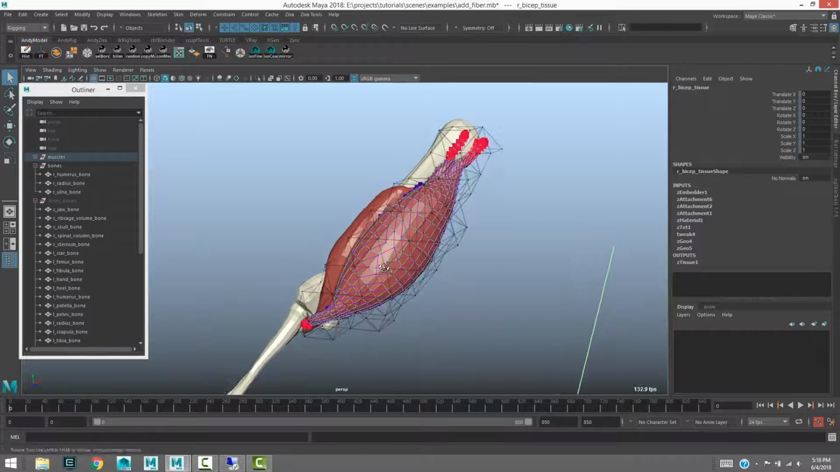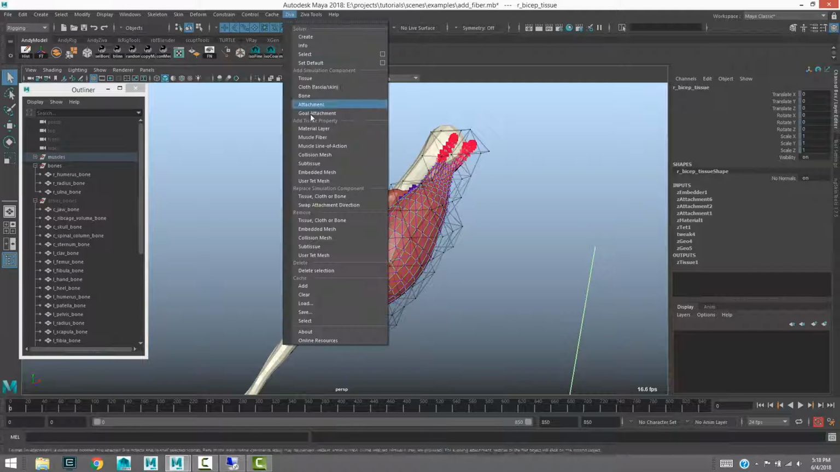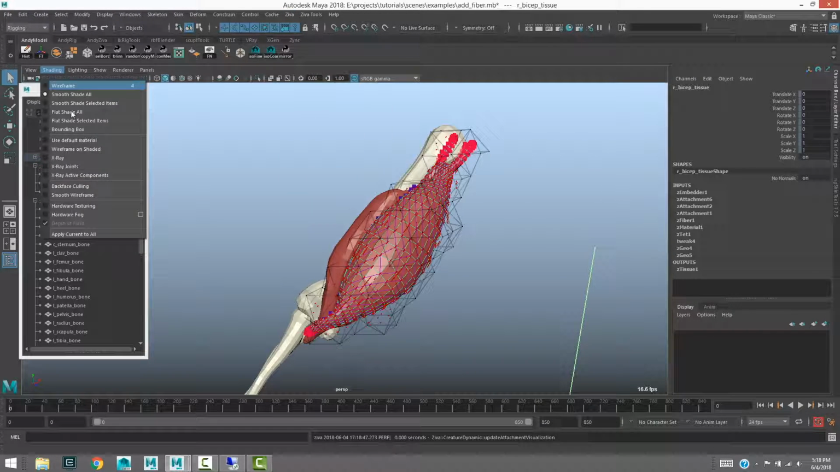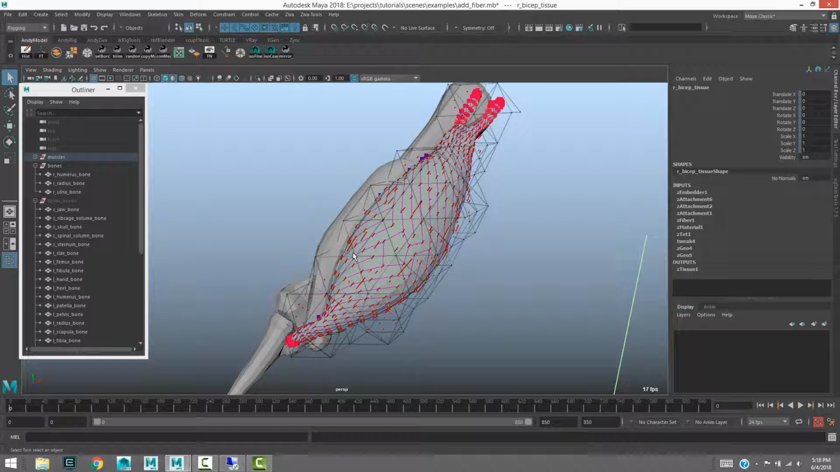So if I select a tissue object and then under the Ziva menu come down to add simulation property and this time select muscle fiber. I'll just switch to default shading so you can see it more clearly. Ziva tries to guess the orientation of your muscle object. It usually does a pretty good job. And you can see that we got this fiber field here. This represents the direction that the fiber is going to contract the tissue. And this is all fully editable after creation.